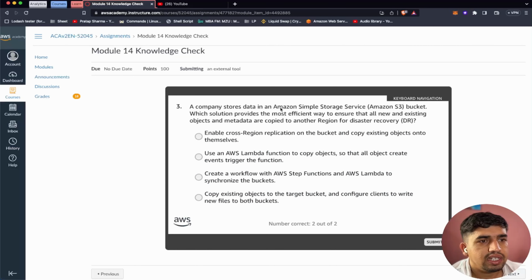A company stores data in an Amazon Simple Storage Service, Amazon S3, bucket. Which solution provides the most efficient way to ensure that all new and existing objects and metadata are copied to another region for disaster recovery? Enable cross-region replication on the bucket and copy existing objects into themselves. Use an AWS Lambda function to copy objects, so that all object-create events trigger the function. Create a workflow with AWS Step Functions and AWS Lambda to synchronize the bucket. Copy existing objects to the target bucket and configure clients to write new files to both buckets. So I think the correct answer should be to enable cross-region replication on the bucket and copy existing objects into themselves.